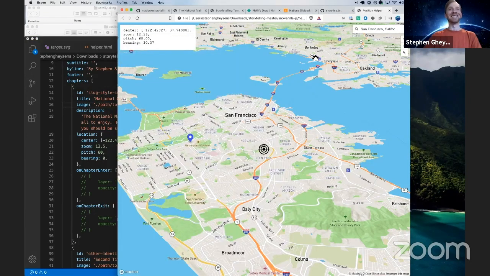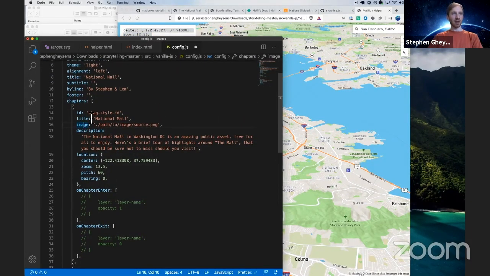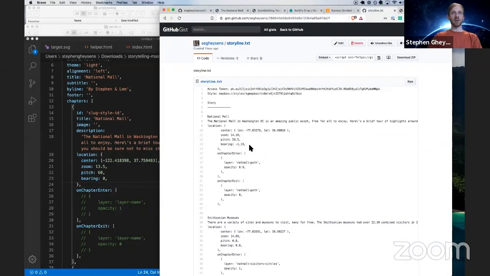Keep rolling. Nice. So now that we know how to get our location information, I'm going to copy that into our config file. So remember, we added the title, we updated the description. I don't want an image in my first chapter, so it's as simple as removing that. But I'll show you in the next chapter how to add an image. And then the location information I copied in from the storyline file. Remember, we were just getting this location information from our position helper tool.